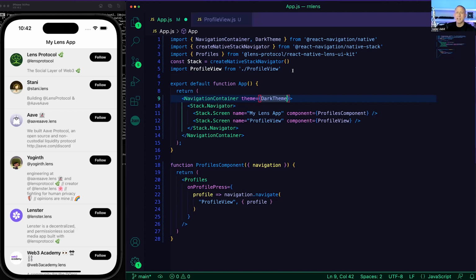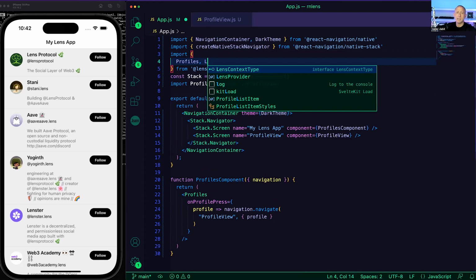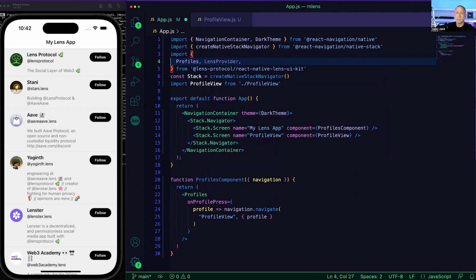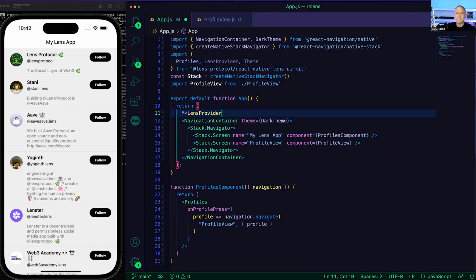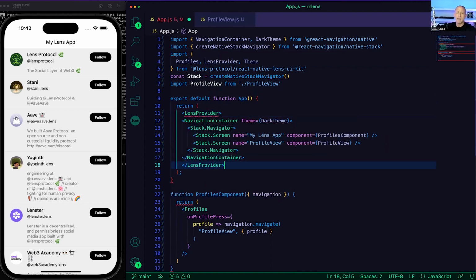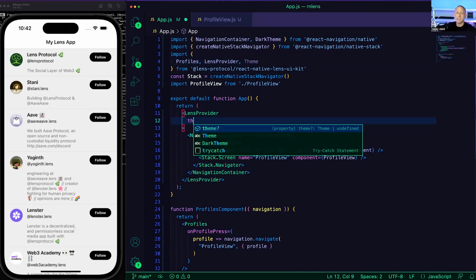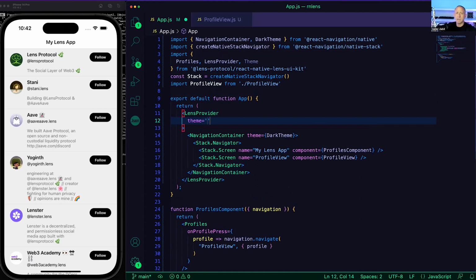And then I'm also going to import from the Lens protocol React Native Lens UI kit, Lens provider, and theme. Lens provider allows you to pass in global configuration to your entire app. What you might do here would be to pass in the networks, so you might want to work on Sandbox or testnet or something like that. You also might want to change the theme. So here I'm going to set the theme as theme.dark.